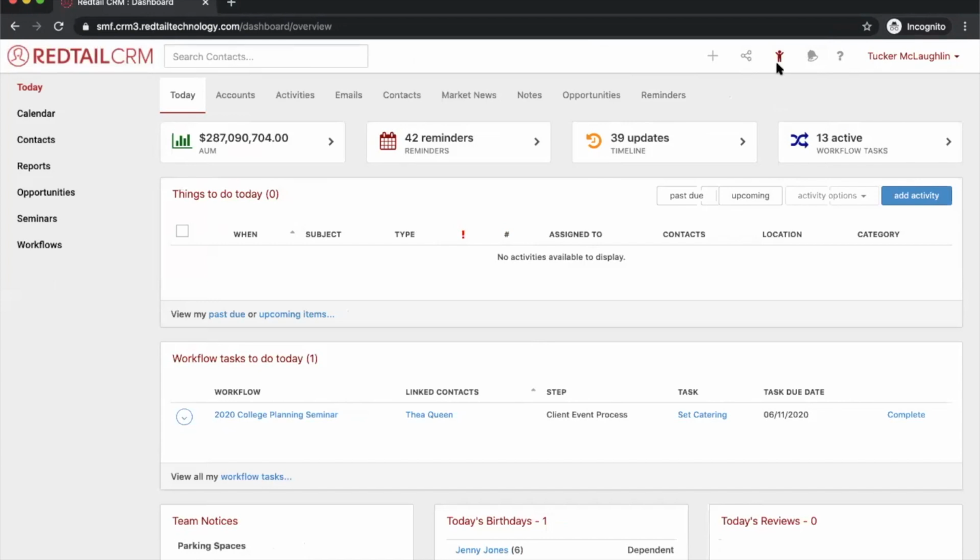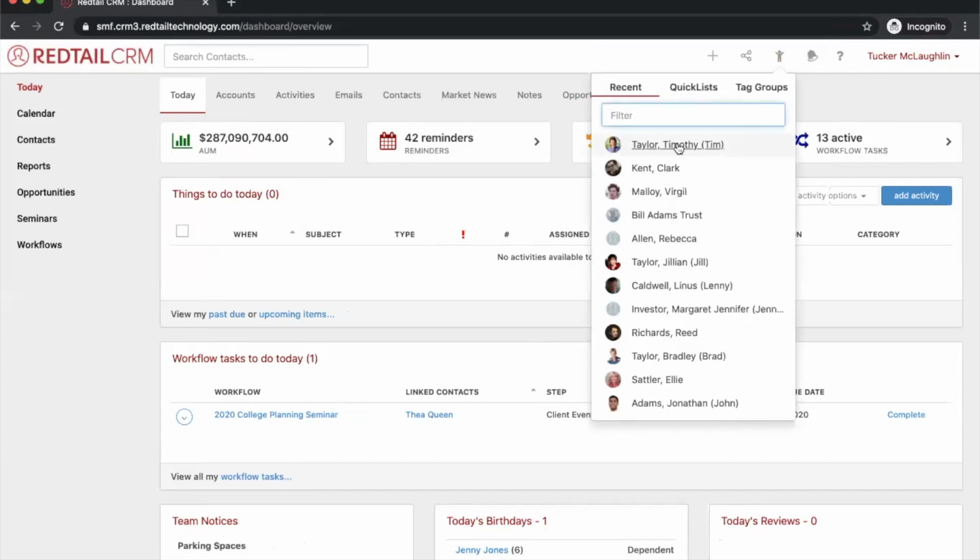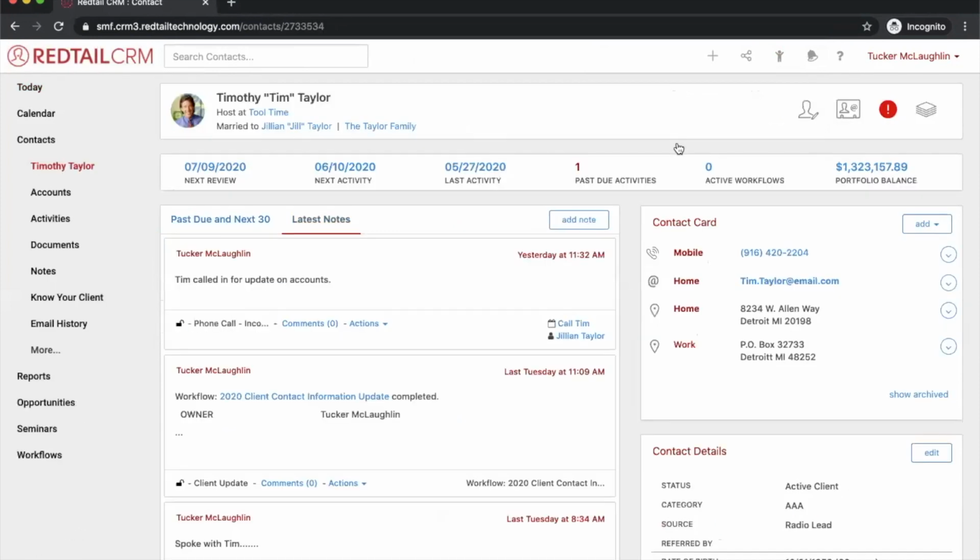So I'm actually going to go to a contact first because I'm going to come on over to Tim Taylor. And I'm actually just going to point out real quick that this is where I'm going to see if there's an active workflow attached to a contact, just immediately from the top of this page. So if I know for a fact Tim has to come in for a client review, I have a beautiful workflow template that I already have established.